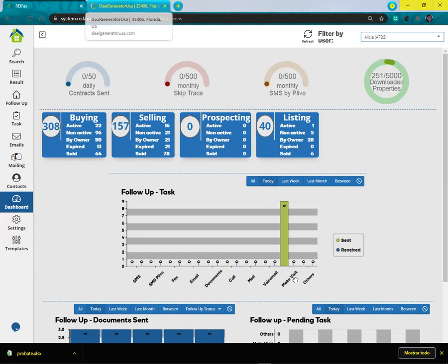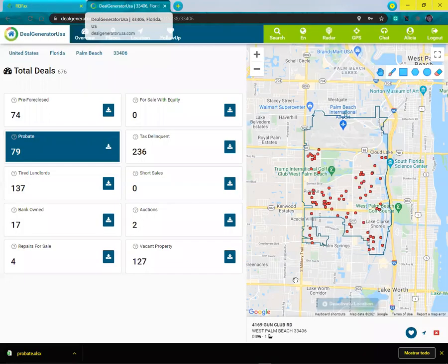So that's how you use Deal Generator. Remember that you have complete access to Deal Generator with the same credentials that you use for REFX. You can download the Deal Generator app on your phone. It works pretty much the same. Just go to Google Play and download the application. It looks a little bit different because of the format that is used for the phone, but it works just the same.